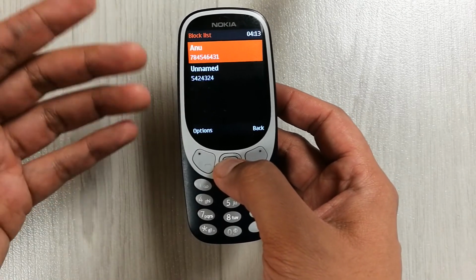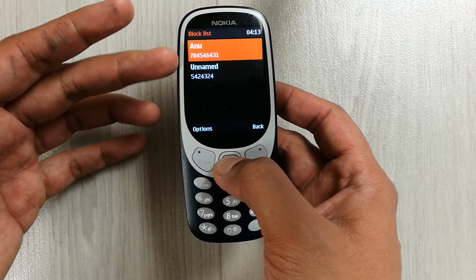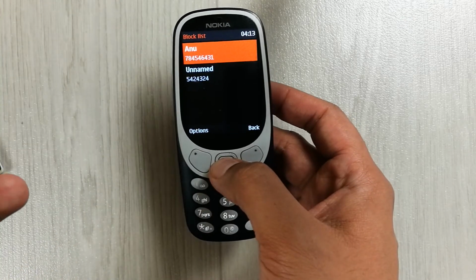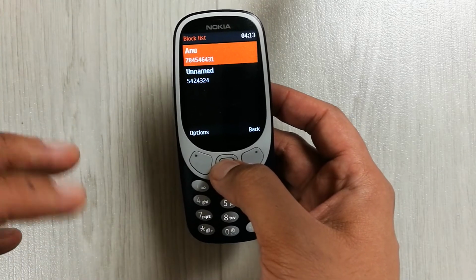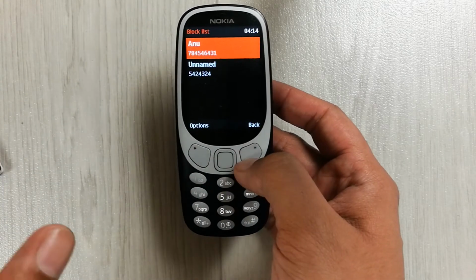So you can see over here I have this block list, with that contact and the number alone as well. Now these two numbers are blocked. This is how you can block as many numbers and contacts as you want. Okay, this is the first thing.